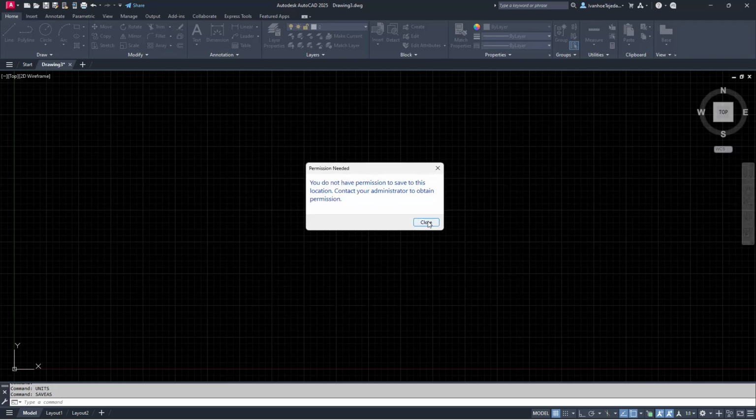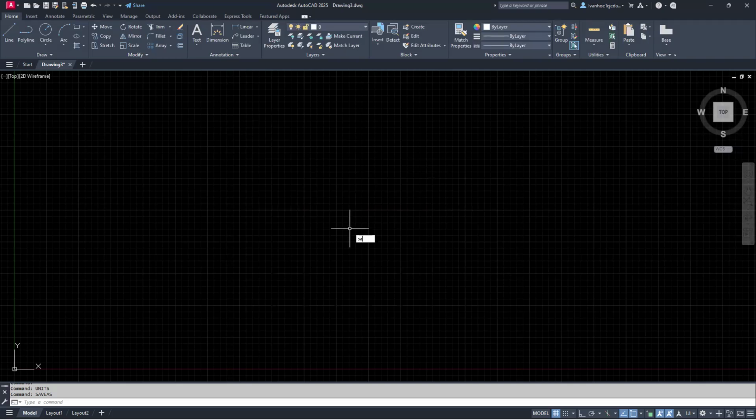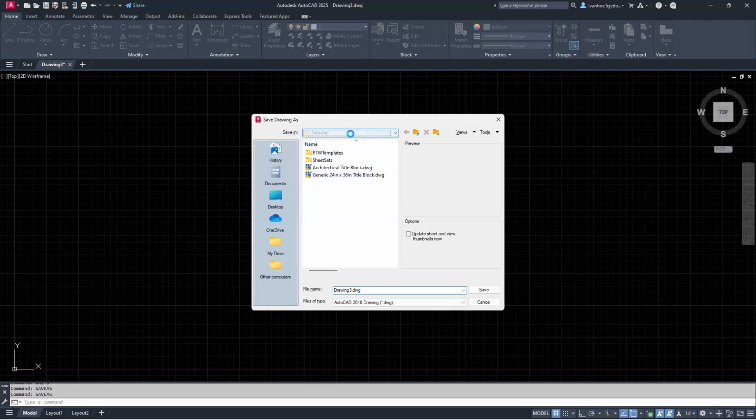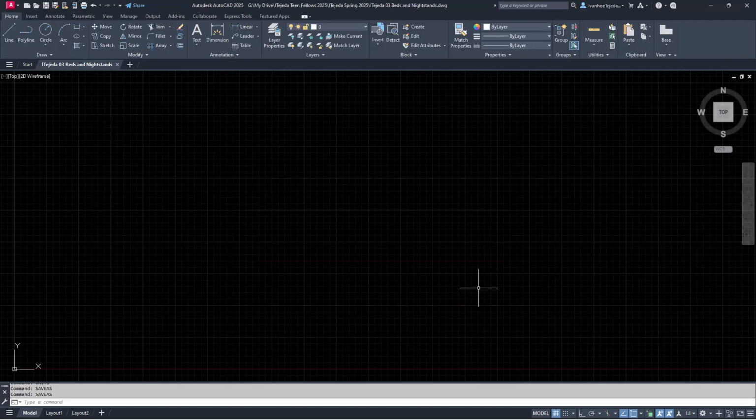Haha, I don't have the permission. So one second, I can try that again. I'll try going into my drive. I'll try this folder. And I'll go ahead and save. I can now begin to draw.